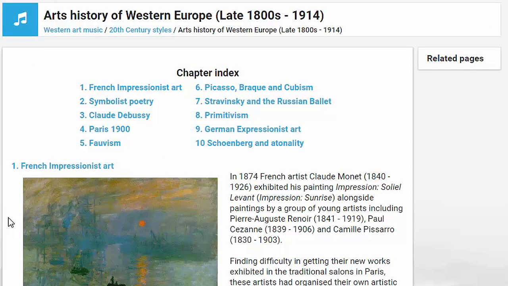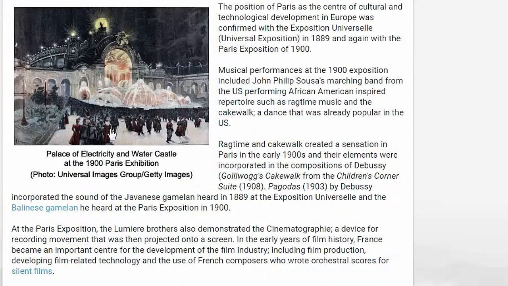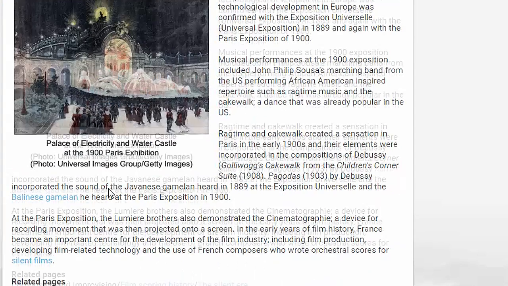Lastly, this page looks at the arts history of Western Europe at the beginning of the 20th century. Simply click on the chapter heading which interests you, or scroll through the different chapters.